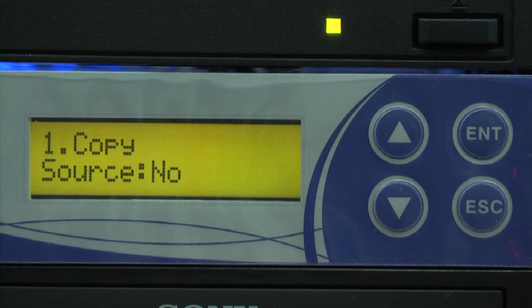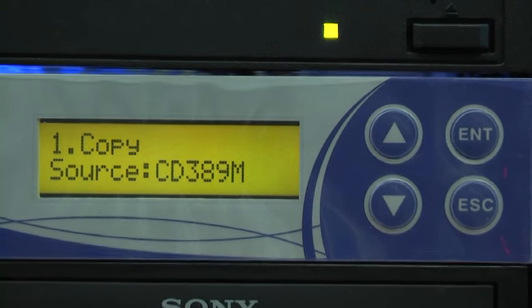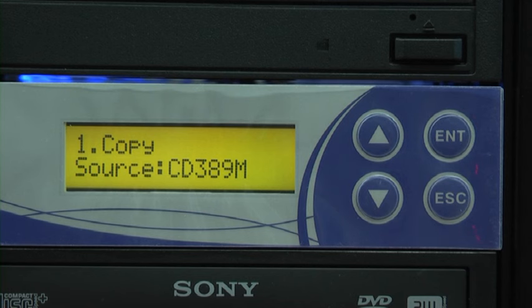It will do a check. You can see the light on the first drive is on. And you notice the first drive has a CD of 389 megabytes. So that's how it does a check. So now you have a source already. So there's some data on the source.